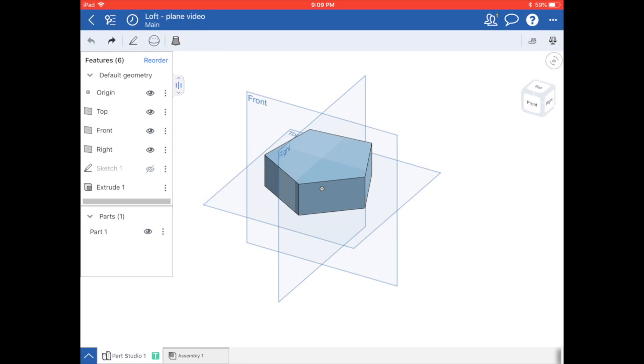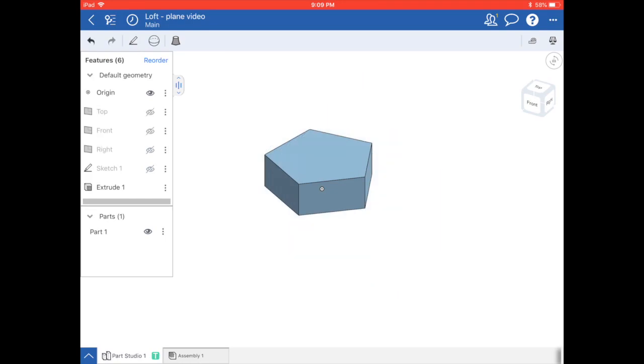Before we do, sometimes these planes get a little annoying. There's so many, the front, right, top, and every time you do something, there's more to look at. So if you look over on the left, we can actually toggle these planes on and off as we want them. Sometimes I just like them to be off. I'm going to leave the origin on because I like that.